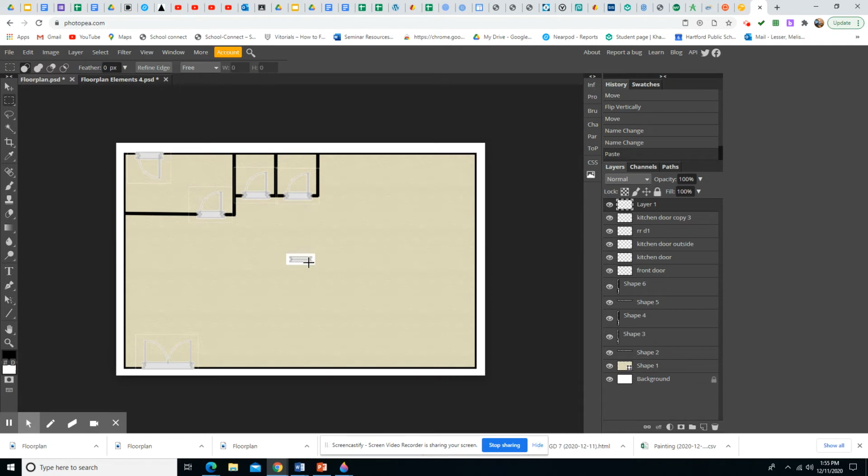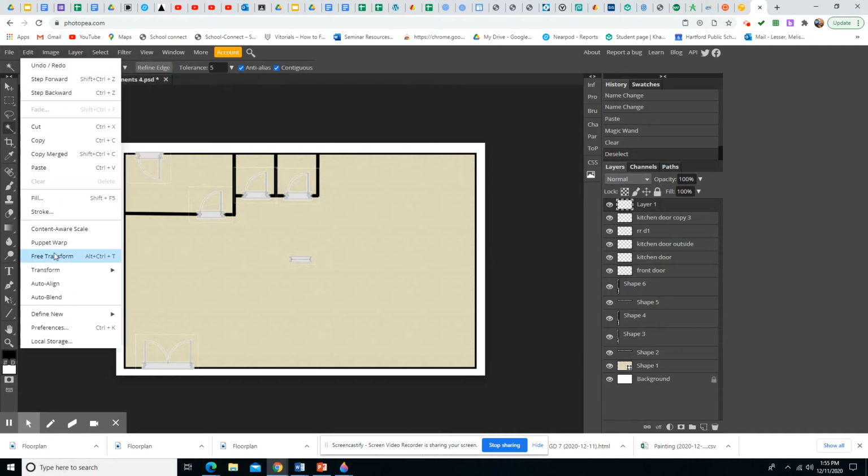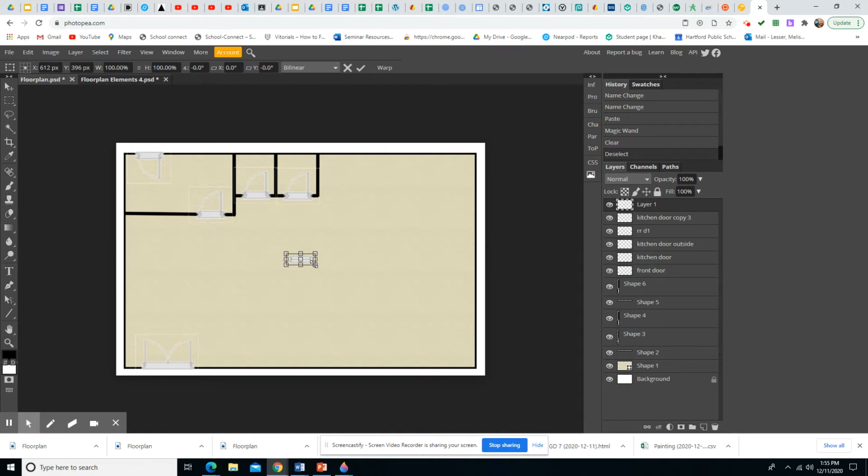When it comes in, it's smaller. I think I want to make it a little bit bigger, but I also want to get rid of the white. So I'm going to use my magic wand tool, click on the white, hit delete, go up to select and deselect. And then let's make it just a little bit bigger. I really want to make it longer. I want to have some bigger windows.